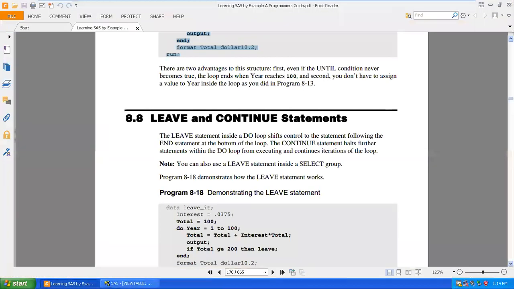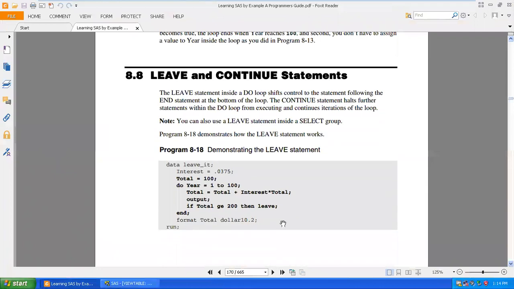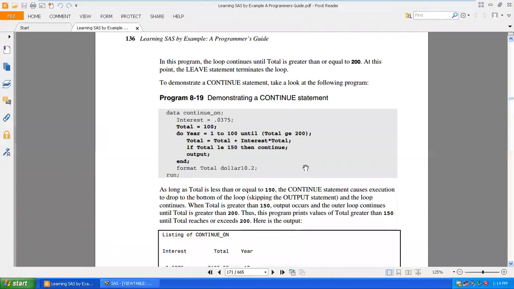So here they are using it. If the total is greater than 200, then leave. I don't want the calculation to be performed after this. And for continue, you're saying if total is less than 50, then continue. You can break your statement, correct? So this is where your do loop is over.